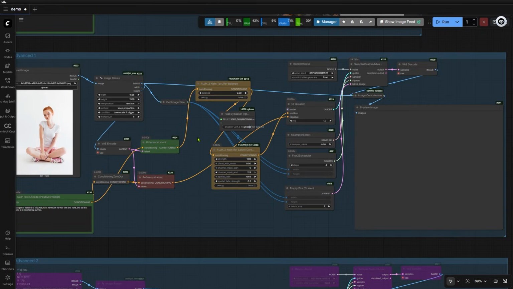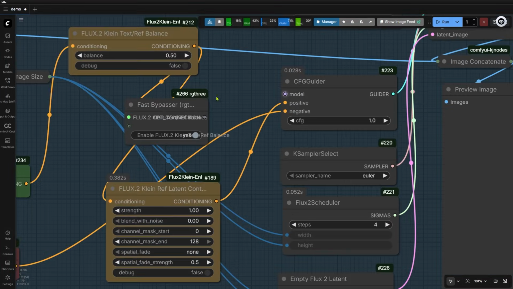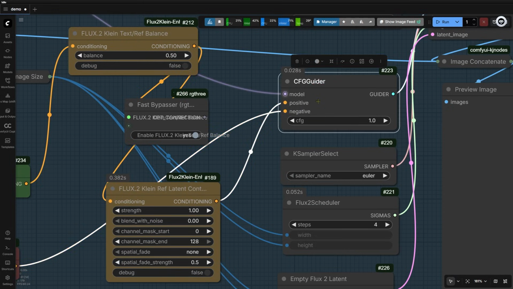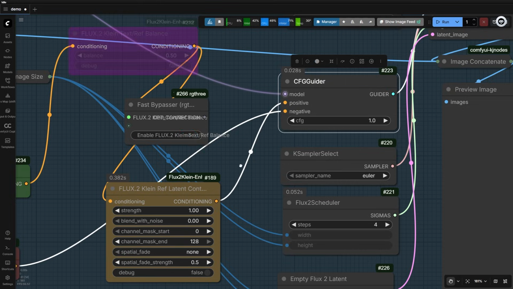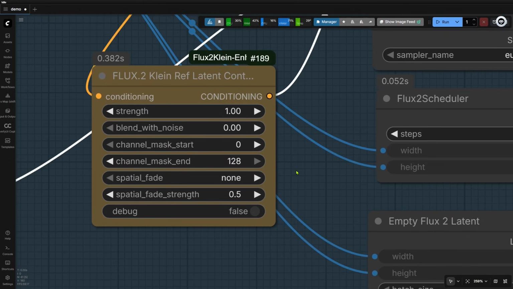This group is almost the same as the standard one. The difference is that it adds 2 nodes right before the CFG guider node. These 2 nodes can be connected in series and used together, like this. But my suggestion is to start with only one of them. If the result still does not match what you need, then you can use both together. First, let's bypass the text ref balance node. Now we are focused on the ref latent controller node.